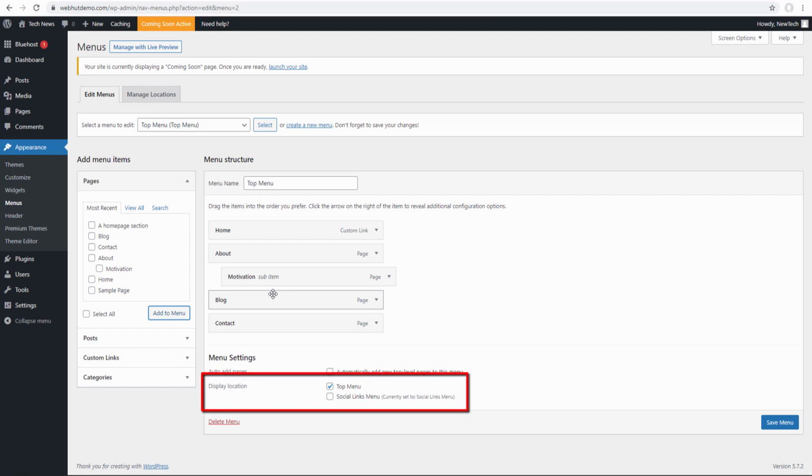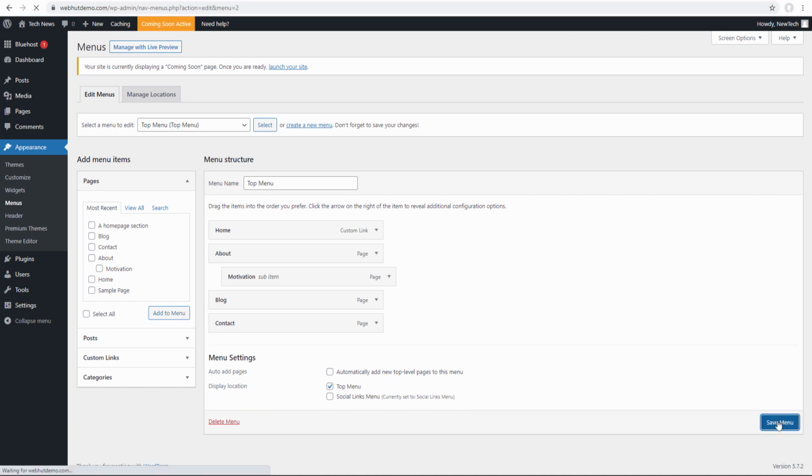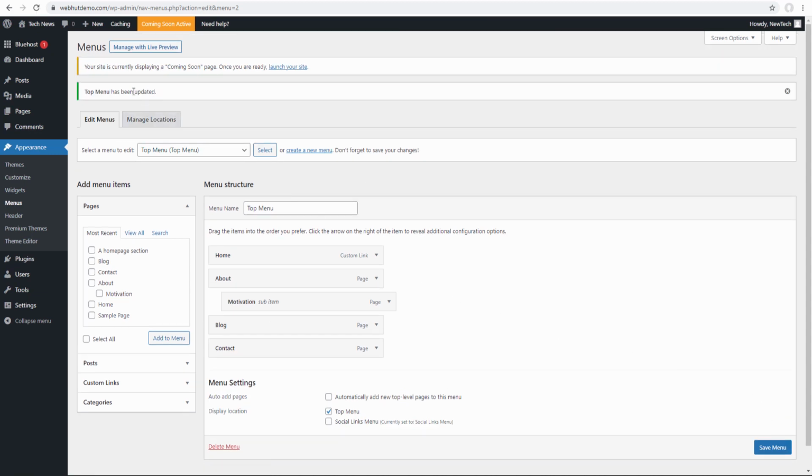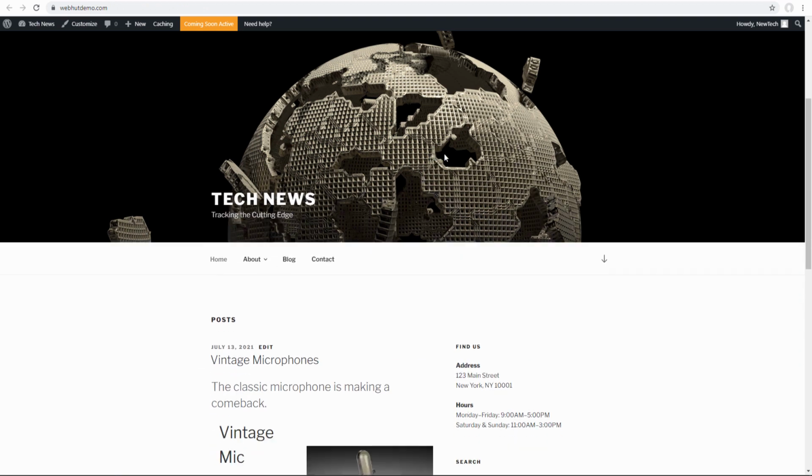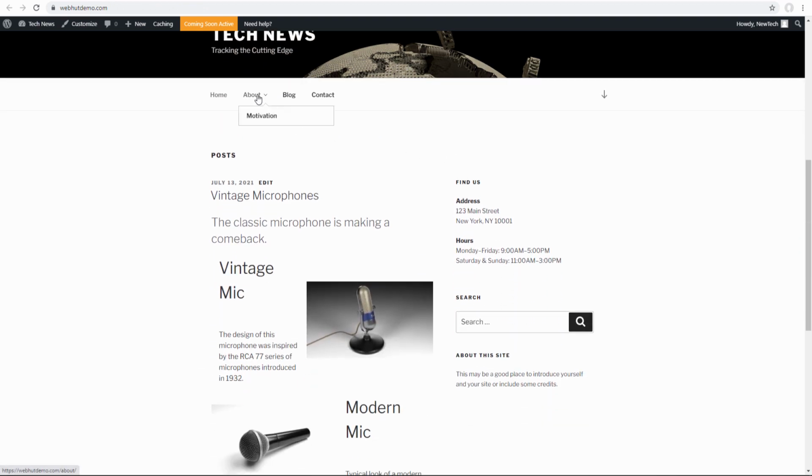The Display Location section lets you select where the menu will be displayed, and the options here are determined by your theme. This will be a top menu. For these changes to take effect, you need to click the Save Menu button. Now if I look at the website, we have a menu for the About page and a submenu item for our new page.